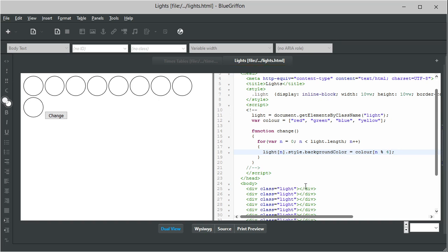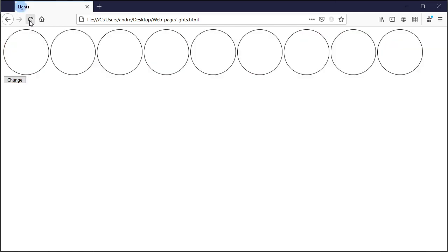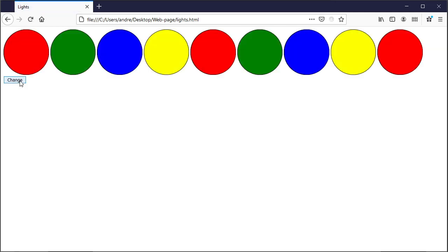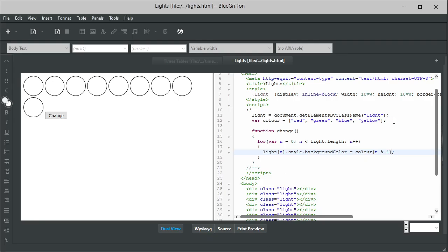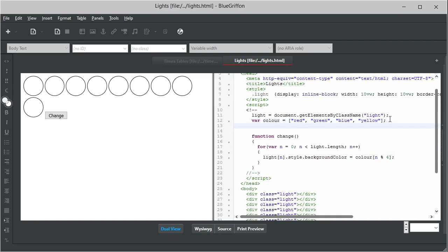So now, if I try that, they're going to be different colors, and they're going to cycle through the colors. And notice that when I click the button, because it's doing the same thing every time, it doesn't appear to change. So what I could do is something like this. If I wanted them to cycle through the colours, I could have a variable called something like offset, set it to 0 at the start, and then add that to the value of n.